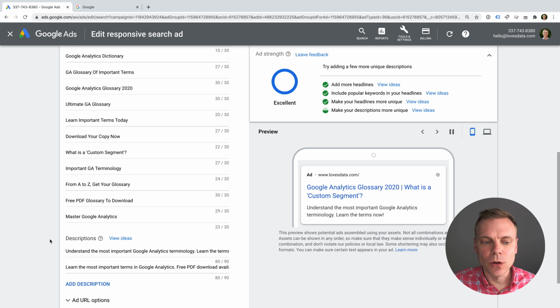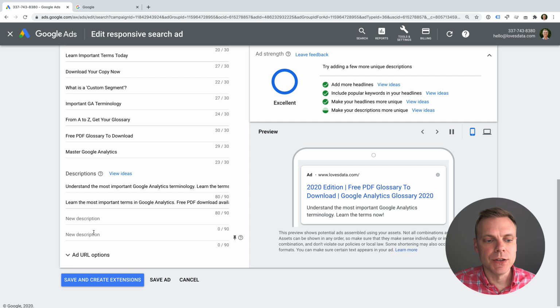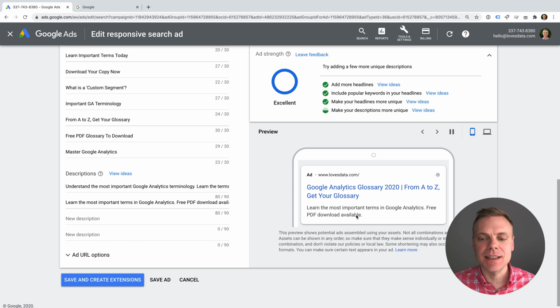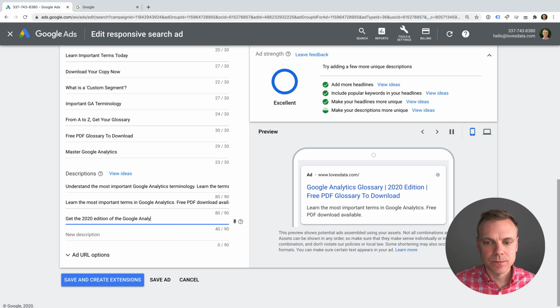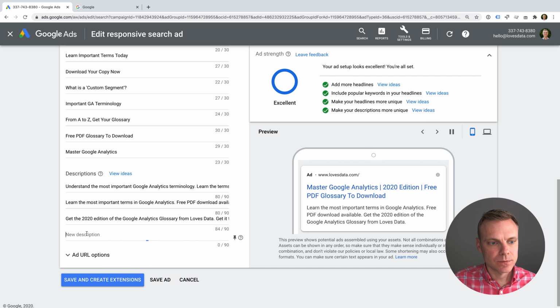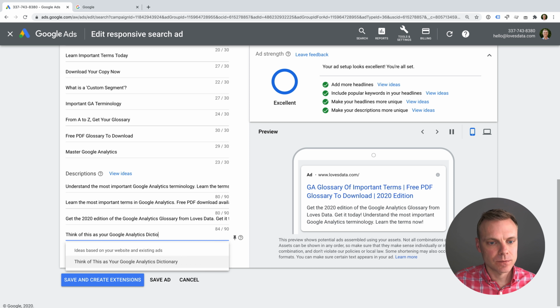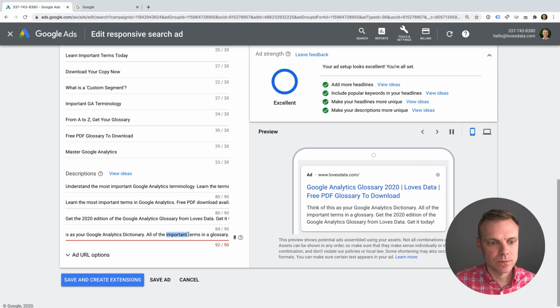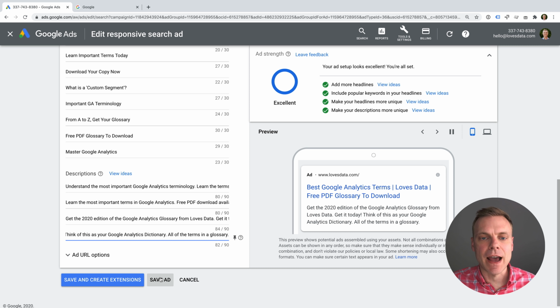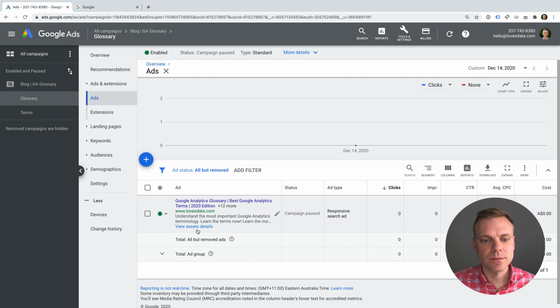And now that we've created all of the headlines, we can now add in additional description lines. So we can add in 2 more description lines. And again, we get this preview on the right. So we can actually see what our final ad might look like based on the different combinations of headlines and descriptions that we've entered into our responsive search ad. And now we can save our ad. Okay, now Google Ads will automatically combine those to create our responsive search ad as people are searching.